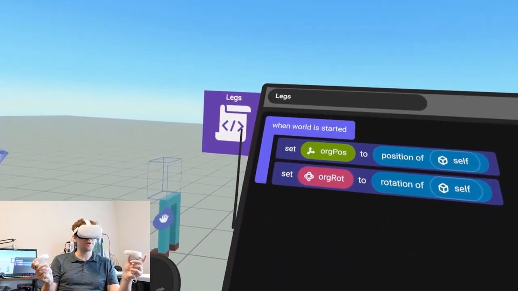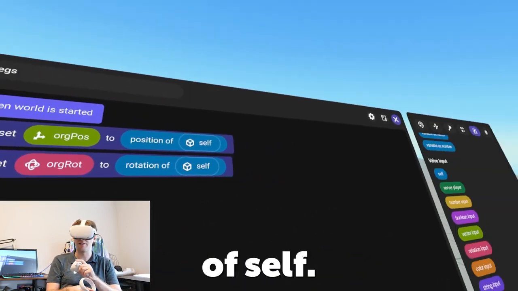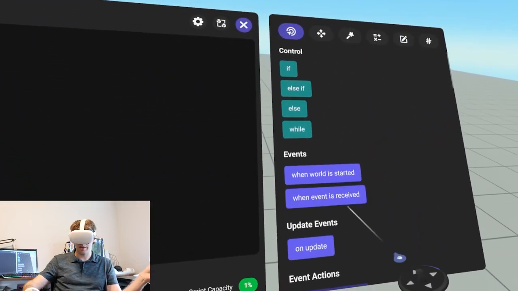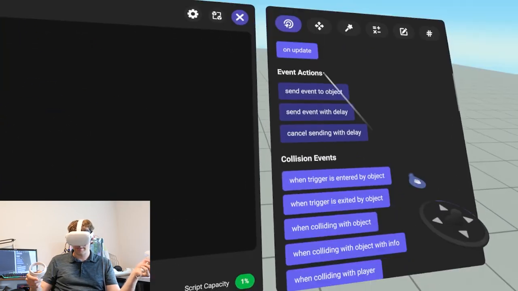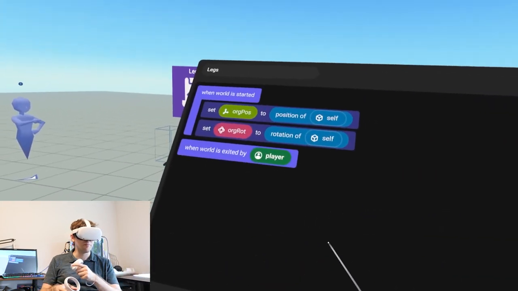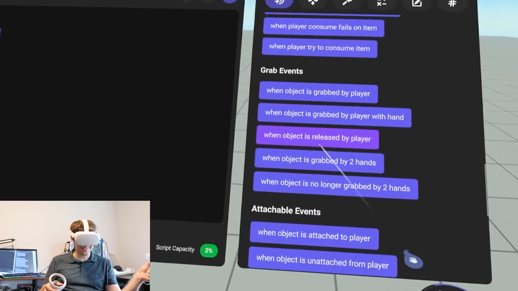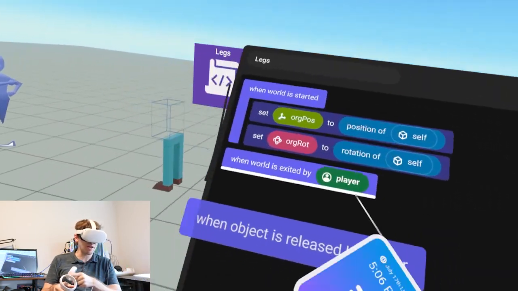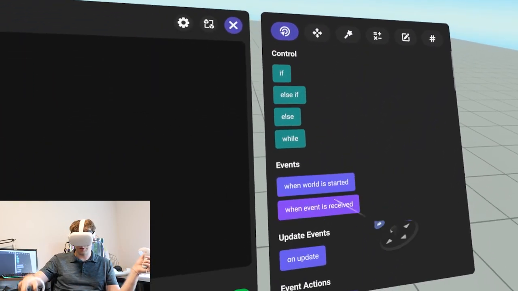Okay, so now when world is started, we've saved the origin position to be the position of self, the origin rotation to be the rotation of self, and then we know that when the player leaves the world, we want it to go back to this position. So we say down here under our events tab, when player exits the world. But this also happens on a couple other instances. So when the player lets go, so it says when object is released by player, is another time we want this to happen.